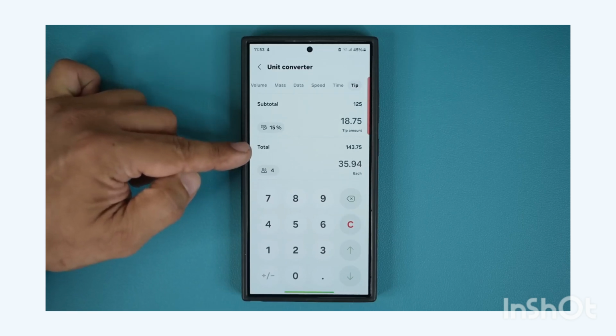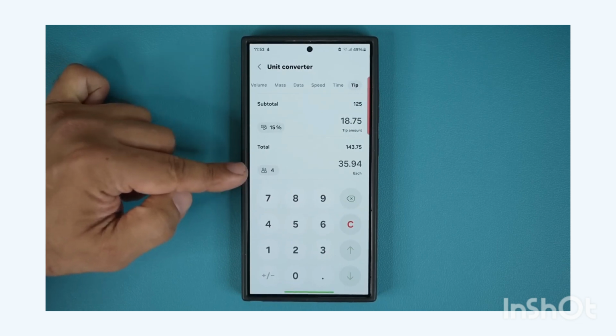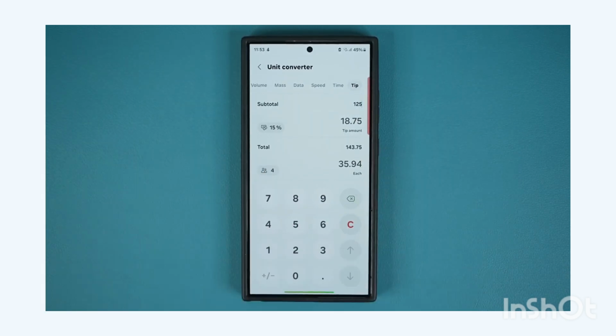That is the total balance with the food plus the tip. And this is the split between all 4 people. So all the 4 friends are going to pay $35.94 each to get that total. Fantastic little tool just hiding in the calculator application.